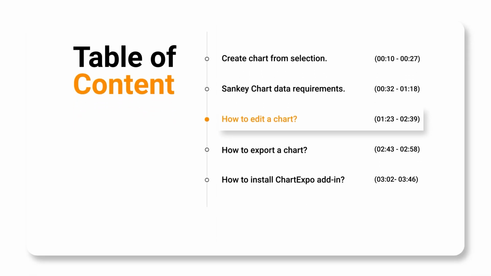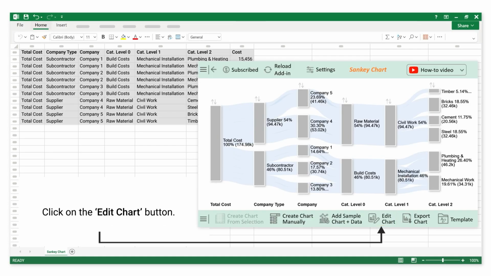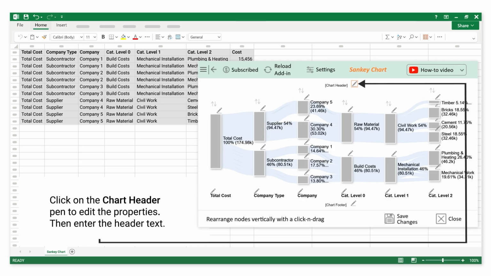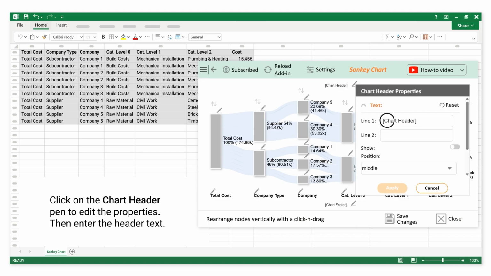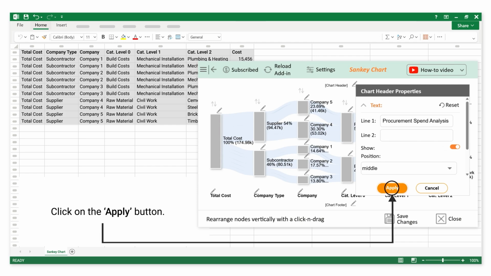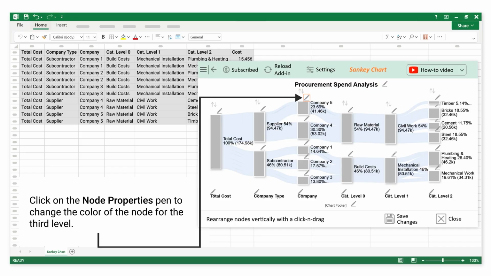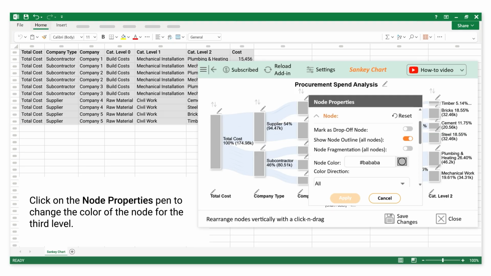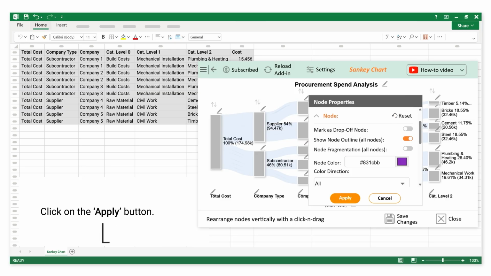How to edit a chart. Click on the Edit Chart button. Click on the chart header pen to edit the properties. Then enter the header text. Click on the Apply button. Click on the Node Properties pen to change the color of the node for the 3rd level. Click on the Apply button.